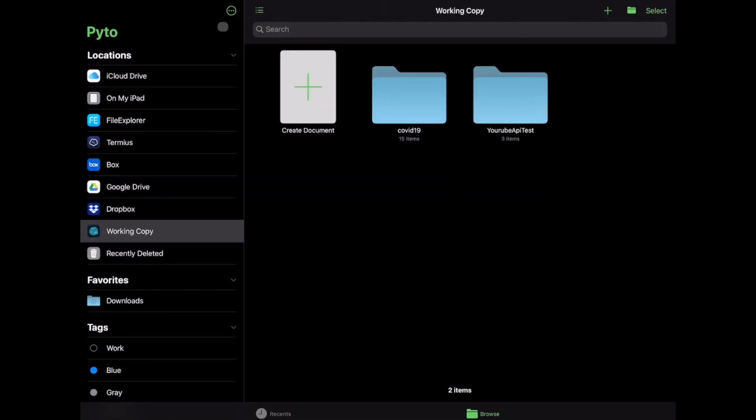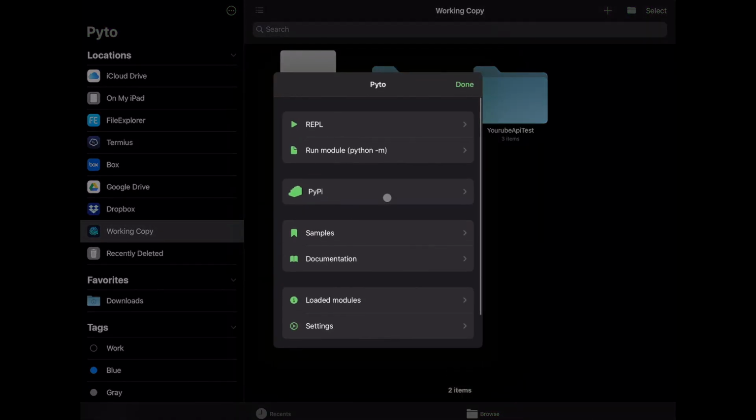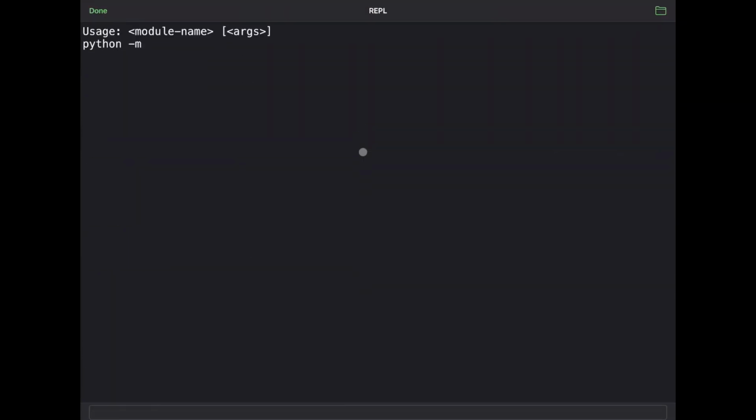All right. So the next thing we're going to do is start a Django project. So we're going to go over here to run module. And in here, we're going to type in django-admin right down here. We're going to go django-admin startproject. And we'll just call it test project.